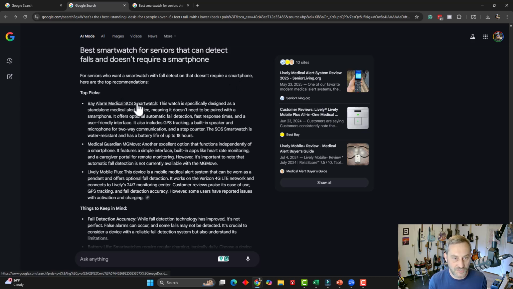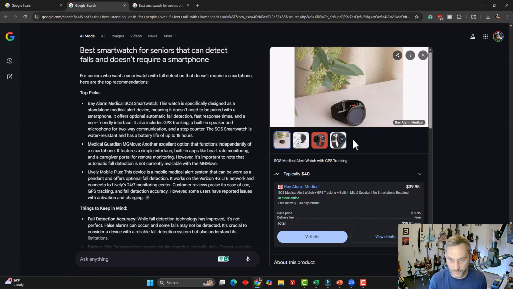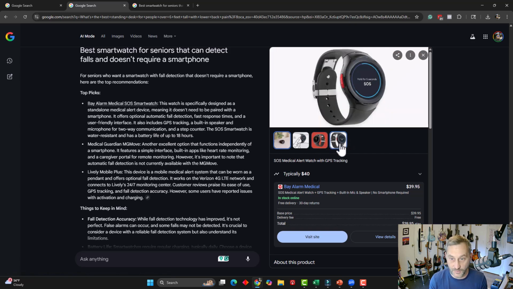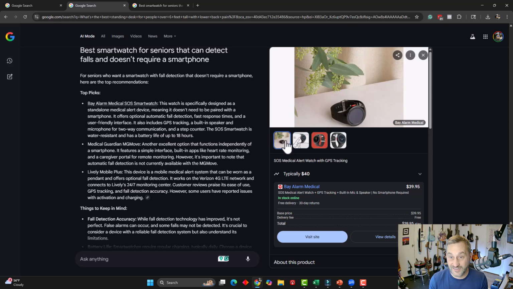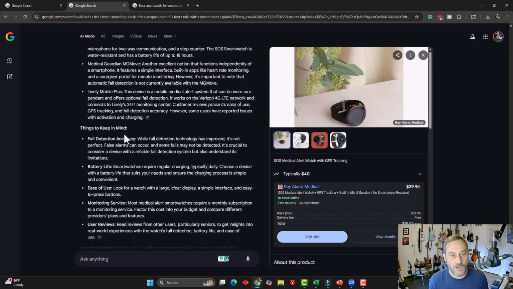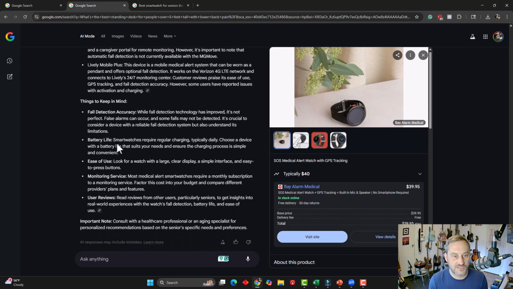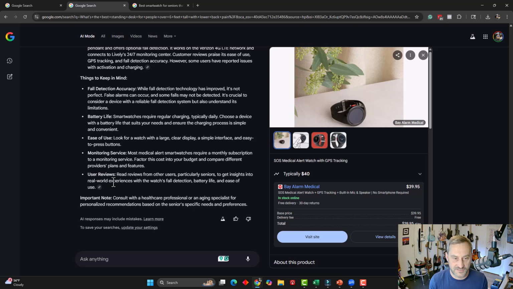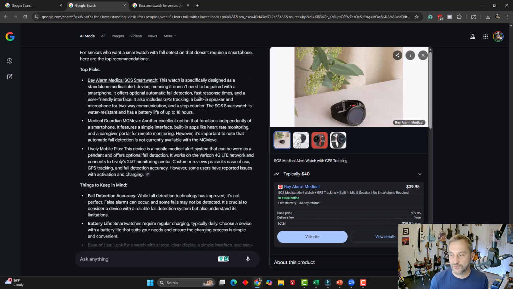And if you notice, this one's underlined, so I can click on it and get a little bit further down this rabbit hole. It's definitely a smartwatch looking thing. In fact, after doing this, I might recommend it for my mom here across the street because she is getting a little older and has had some issues. So keep in mind fall detection accuracy, battery life, ease of use, monitoring service. Sometimes these services cost money, different things like that. So these are all things to factor in. And I'm sure we can go further down the rabbit hole. So Google AI search, getting some great information, really getting down to the nitty gritty of it.